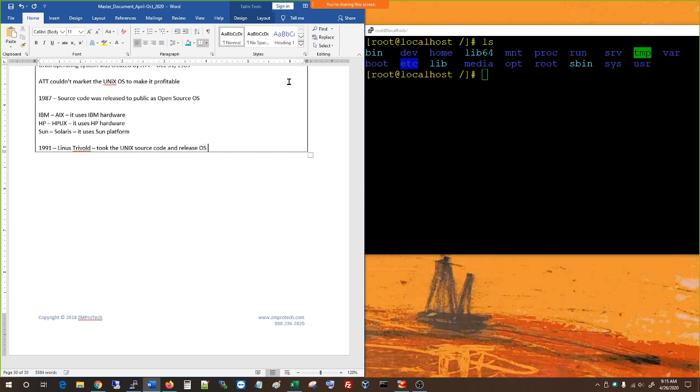Released an OS called Linux for free. Okay, he messed around with this and he released the operating system. And what are the benefits of the Linux operating system? So it is hardware independent. Okay, and it's free, but support is not free.